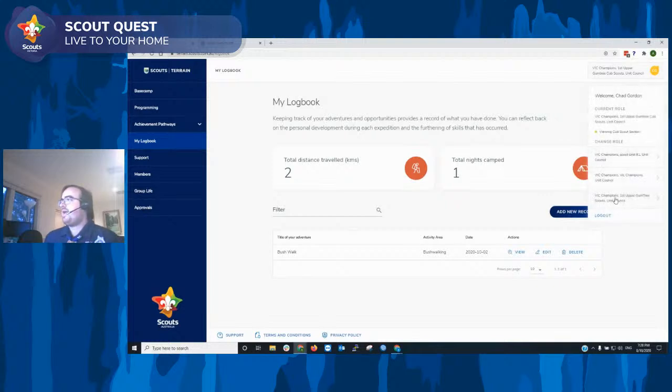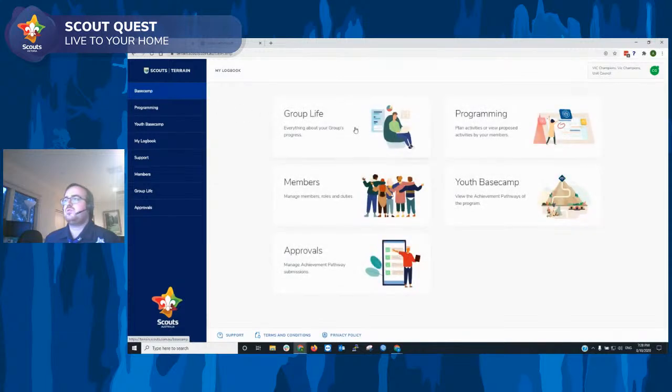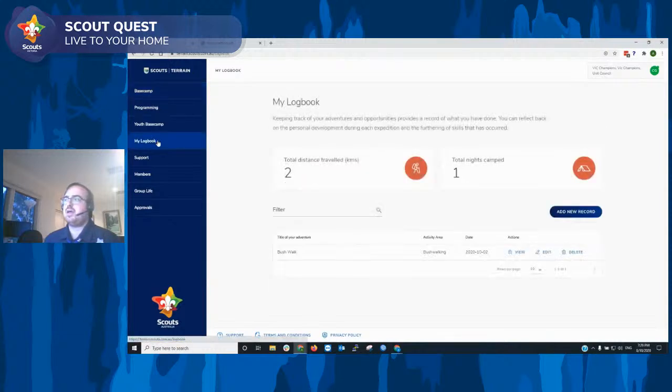If you are a leader not within a group, say a district leader, a region leader, an activity leader, something like that, what you see in Terrain is in your base camp, you get access to programming and Youth Base Camp, and also a logbook. So you can go that way. You can go into Youth Base Camp and see what the requirements are for various levels in the achievement pathways. You can go into programming to make a program, export out programs, things like that. And then there's also the logbook feature, I guess, in case you're wanting to use that yourself.